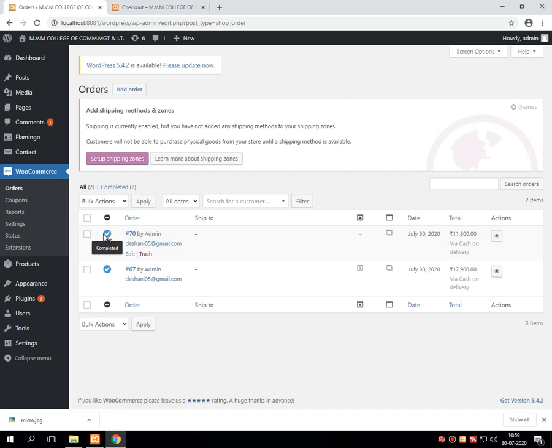Once it is done, a message is fired from the company that your order has been approved by the XYZ company, and your order number is 17, your mail ID is so on, your mobile number is so on, your product is so on. You have to pay 11,800 rupees whenever the product gets delivered at your doorstep.